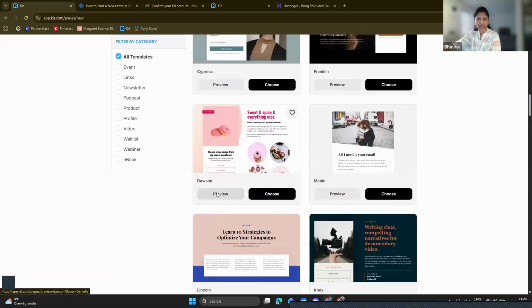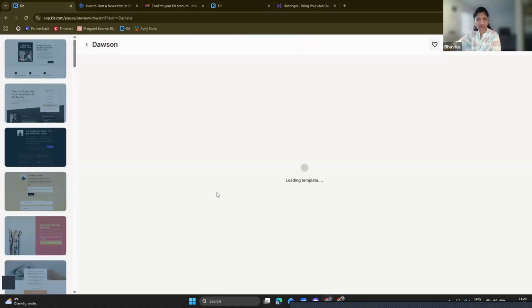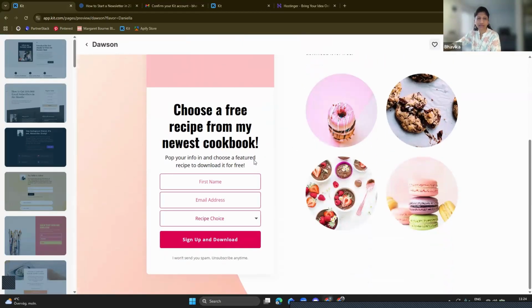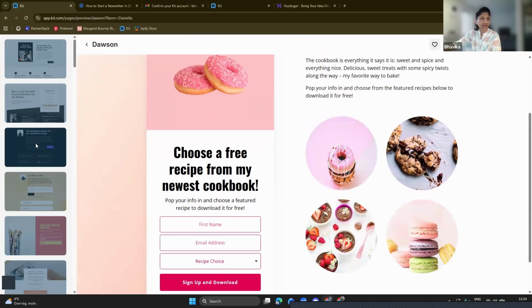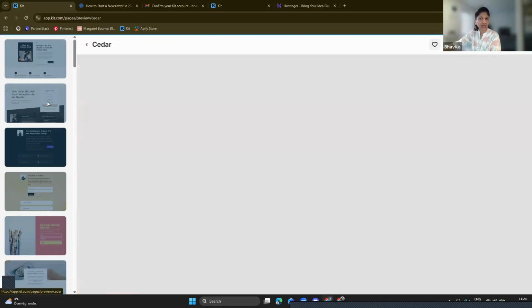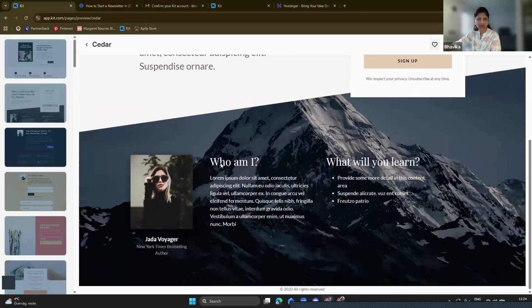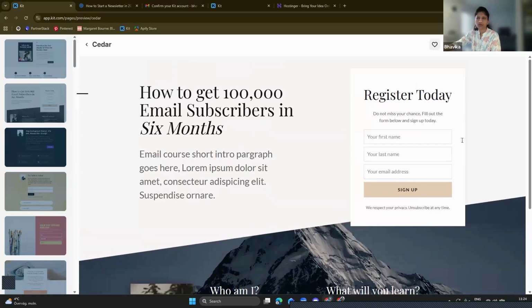Let's go with this. We can check the preview to see how it looks. Okay, it is about a cookbook. If you have any recipe books and you want to send them to your subscribers, then this landing page is very nice. But I am doing a newsletter. Let me check this one. Okay, "How to get a yes." Now this is similar to my goal, so I will use this. So choose.